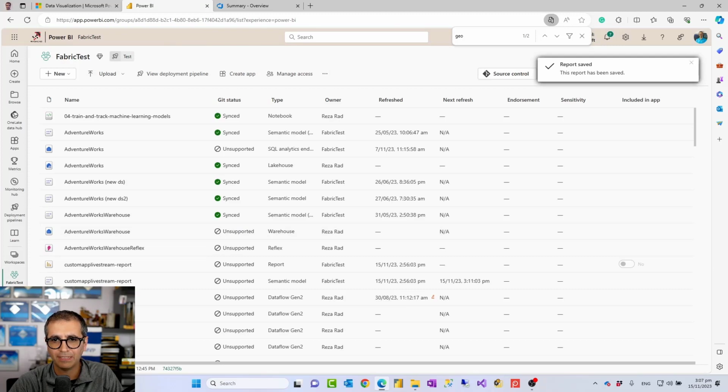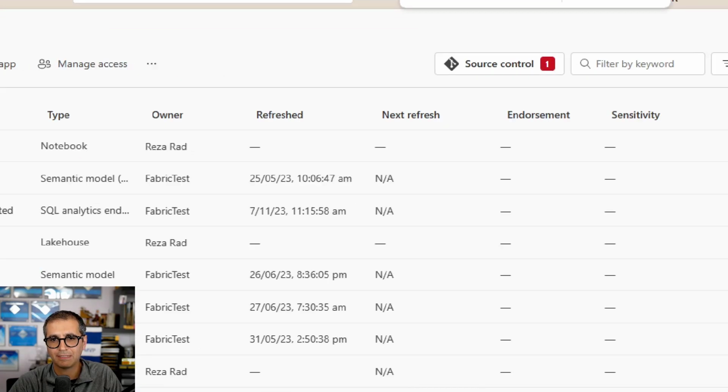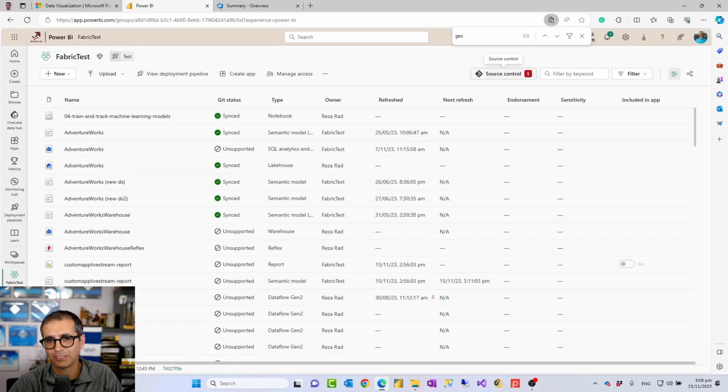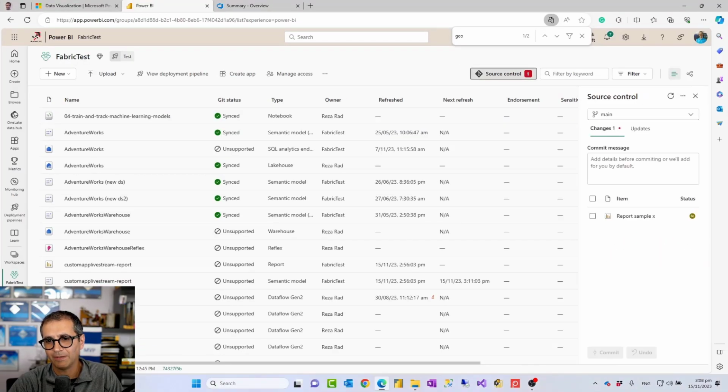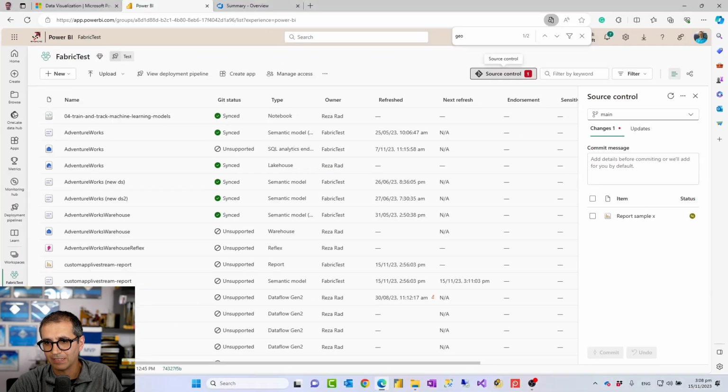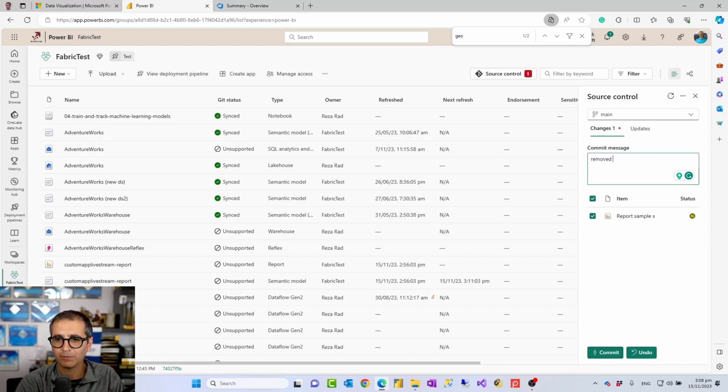I'll come back here and you see that now it shows a number 1 in here, showing that something has changed. When I click on it, it shows the list of items that has changed, and here I can see that there is an icon showing that this is modified. You can then select it, saying that, well, I want to commit this change. You put some commentary around it, remove the extra chart or something like that, and then commit.